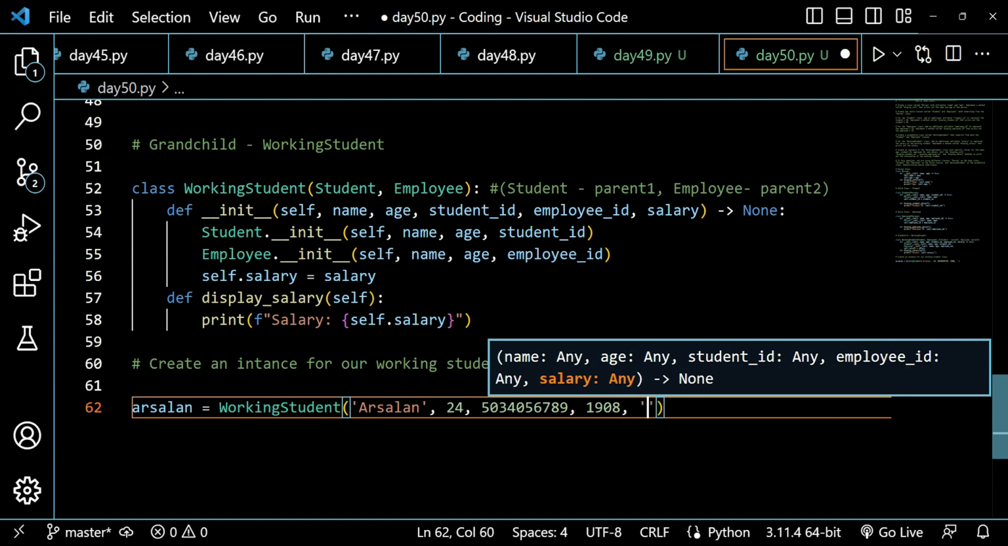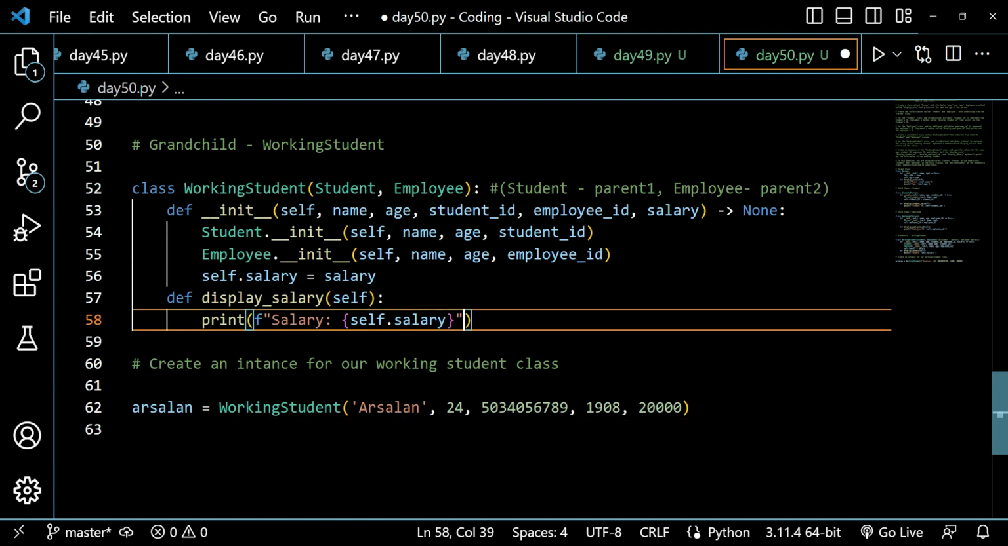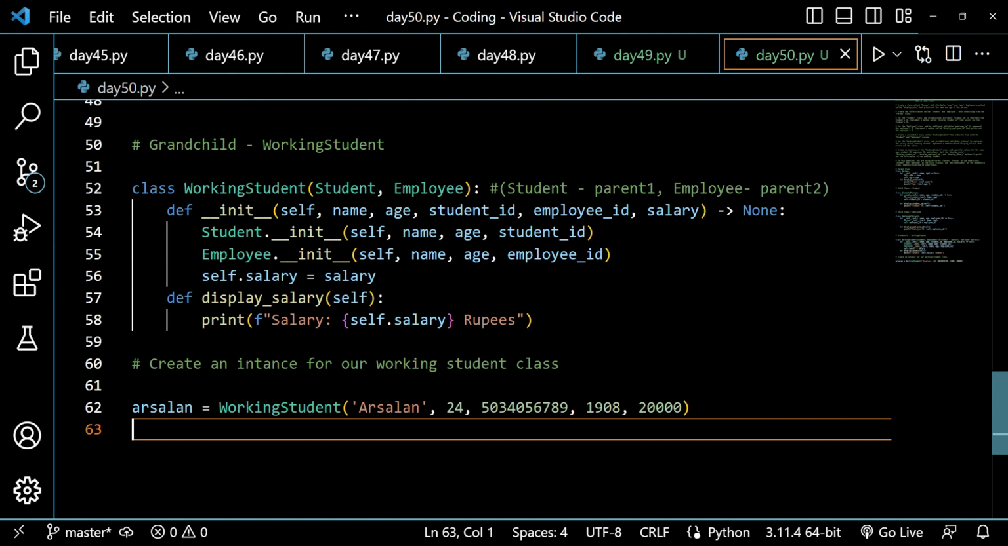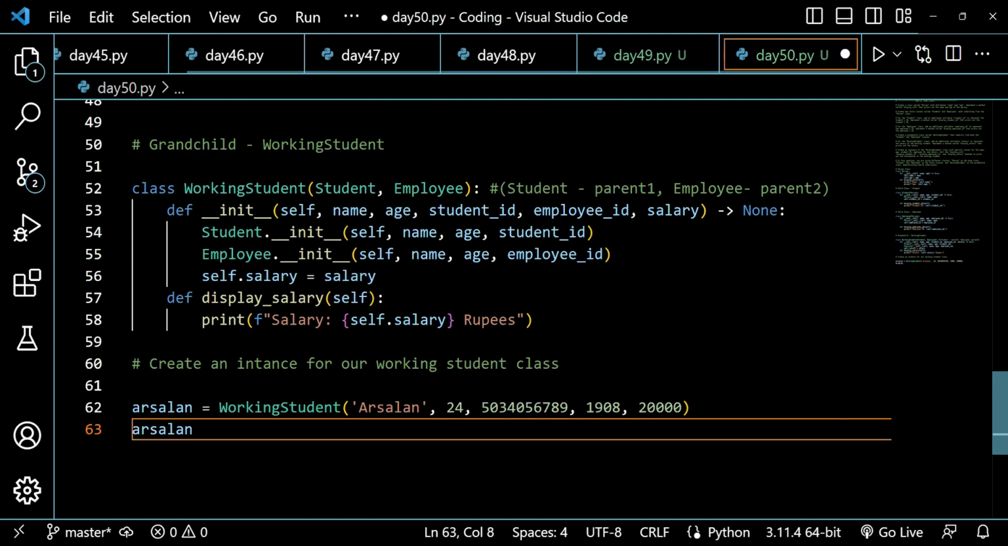And let's say employee ID is 1908, and let's say salary, I have to put it in a string here. So let's say 25,000. I can put it like this too. So 20,000 is my salary, and after doing this, I can just write it here rupees, so it can show me in rupees. And after doing this, I can just call all the methods which I have created.